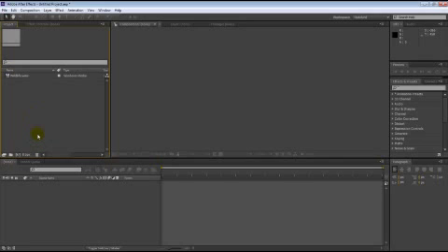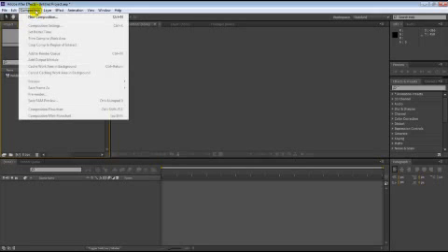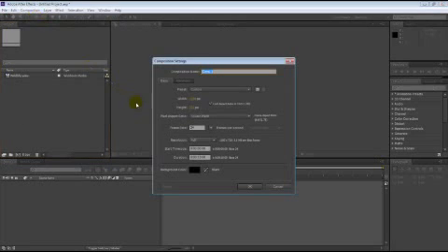In order to create a new composition, go to Composition and just click on New Composition. The shortcut for creating a new composition is Ctrl+N. After clicking on the new composition, you will find Composition Settings. The composition settings has the following options.